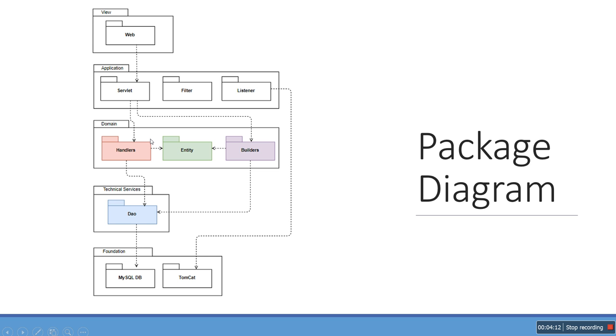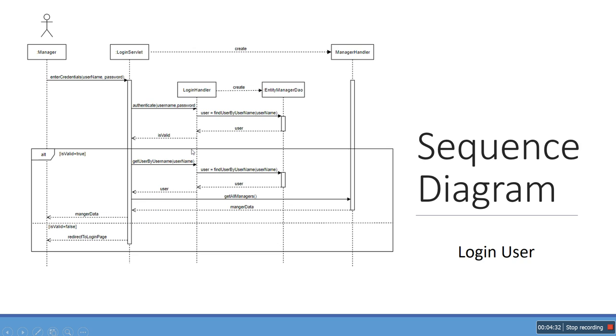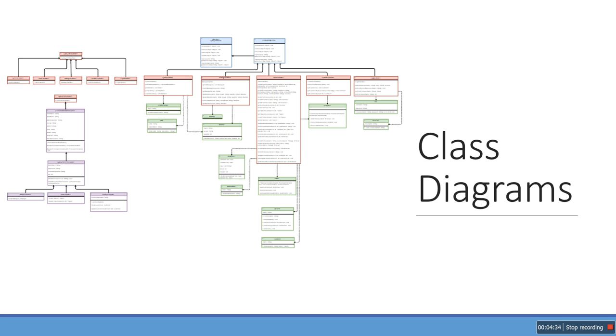You can see that the packages in the domain layer and technical services layer are colored with different colors. So this was done to show the linkage between the package diagram and the class diagrams. For example, the entity package is green in color here, and all the classes in the domain model in the class diagram that are green in color are the entity classes. Similarly, the blue color stands for the data access object.